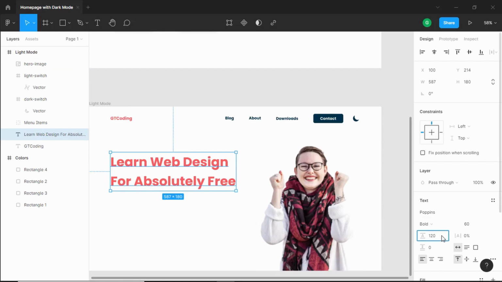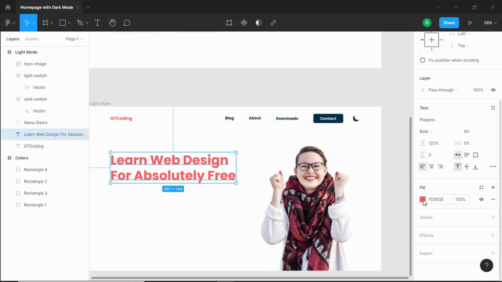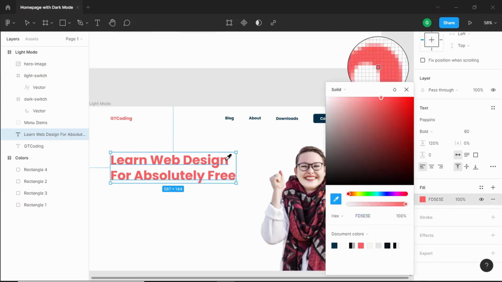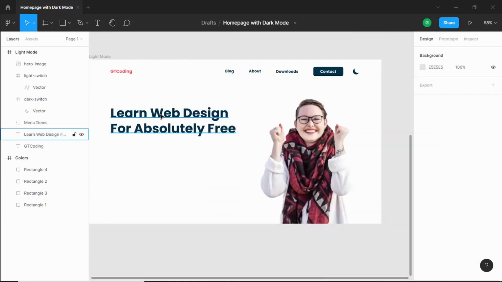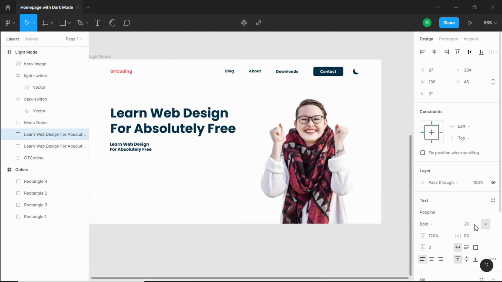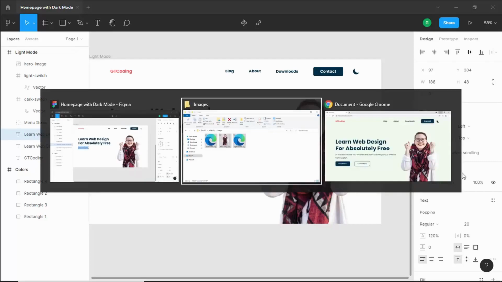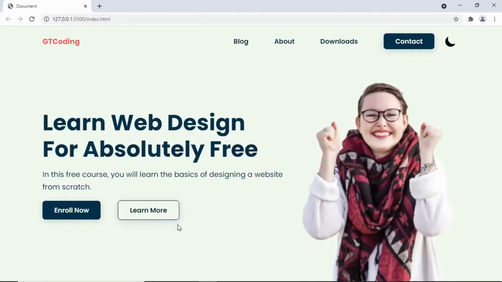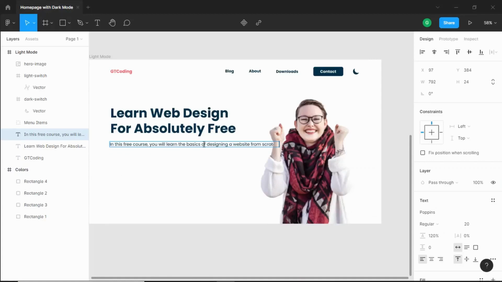So I'll just type 120% over here, and let's set the color to the dark color. So I'll just select this, and let's select our dark color from here. Right now let's create the subheading. So I'll just duplicate it, and we'll just set the font size to 20 pixels, and I'll just change the font weight to regular, and I'll just copy the subheading from here and paste it over here.